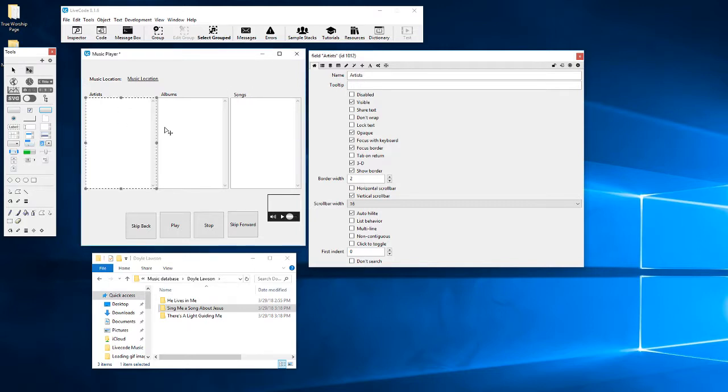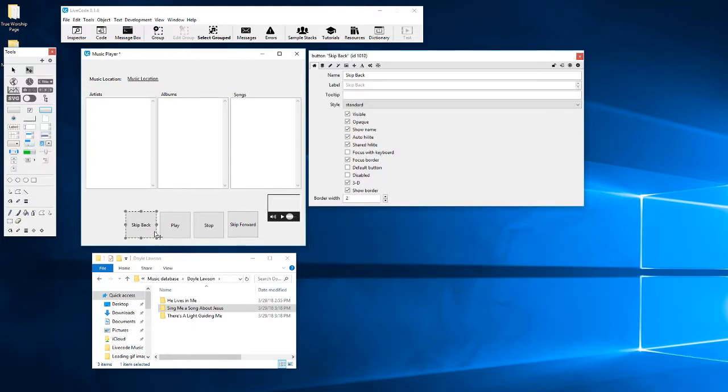And then these three fields, it says scrolling field right here. Just drag it out onto the screen and resize it to fit. I have three of them. One is called artist, one is called albums, and one is called songs. So just lay those out on the screen, and we'll edit them and make them do what we want later. Then we have four buttons down here: skip back, play, stop, and skip forward.